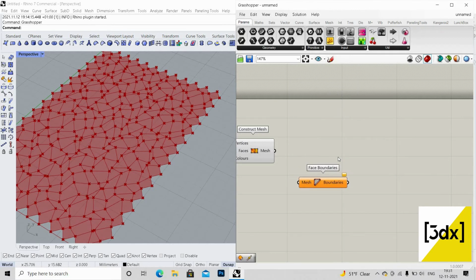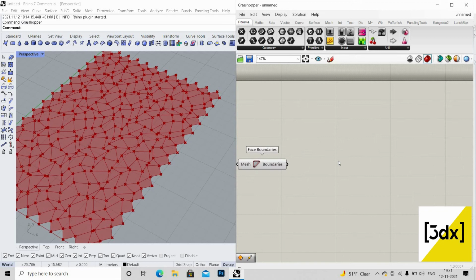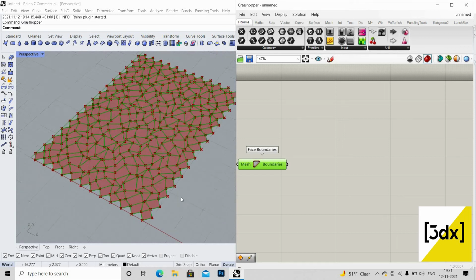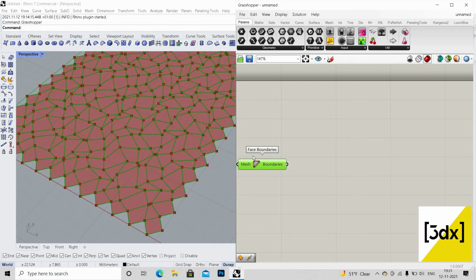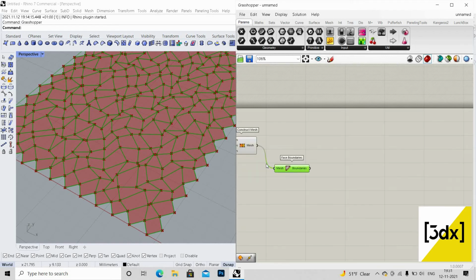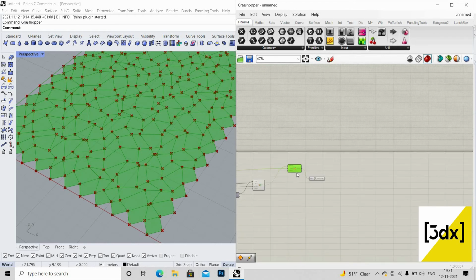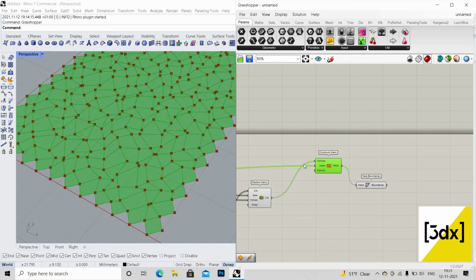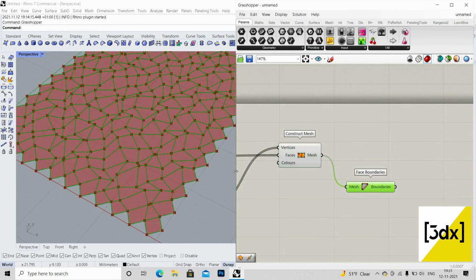So I'm using face boundary right now. I'm connecting the mesh to face boundary. With face boundary, you can see that when I select it, the pattern has been selected. The face boundary is being selected. This is the mesh, and the mesh has faces. The face boundary is selecting the edges.